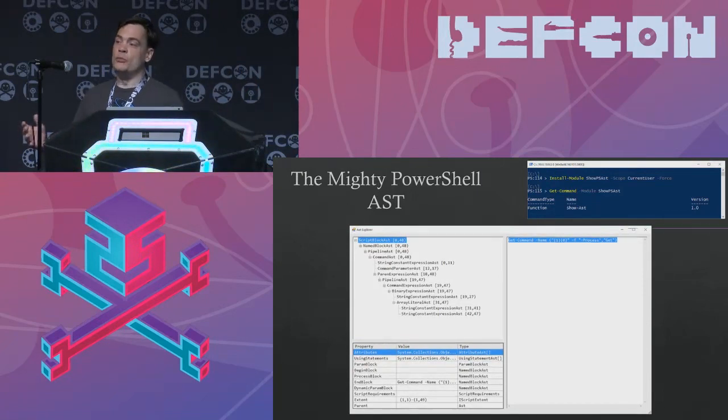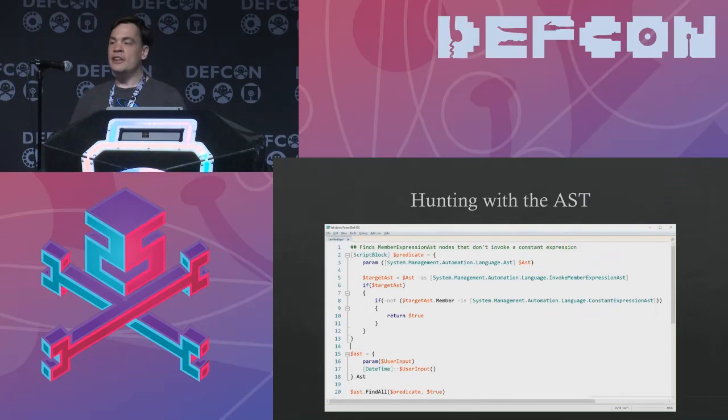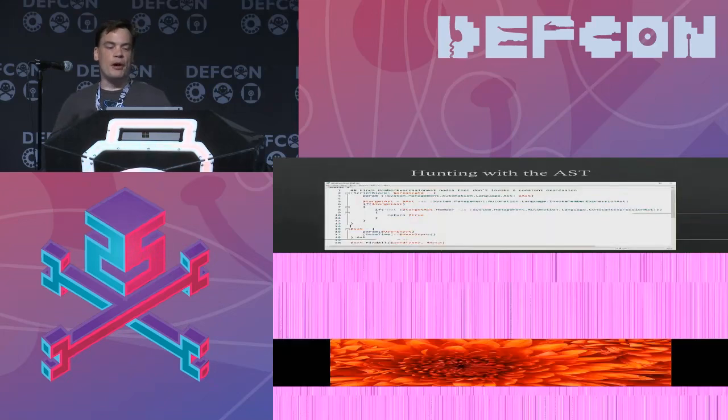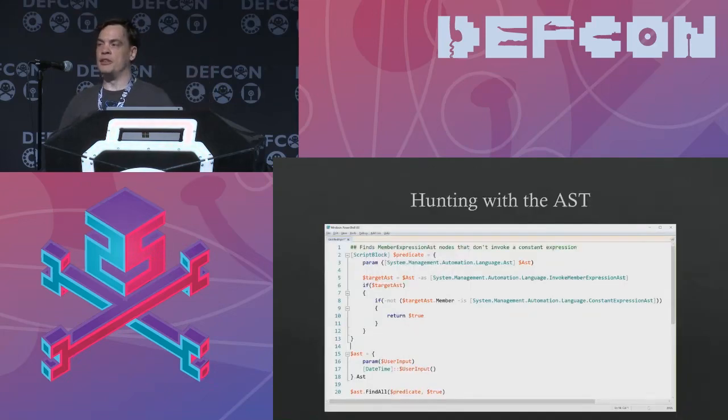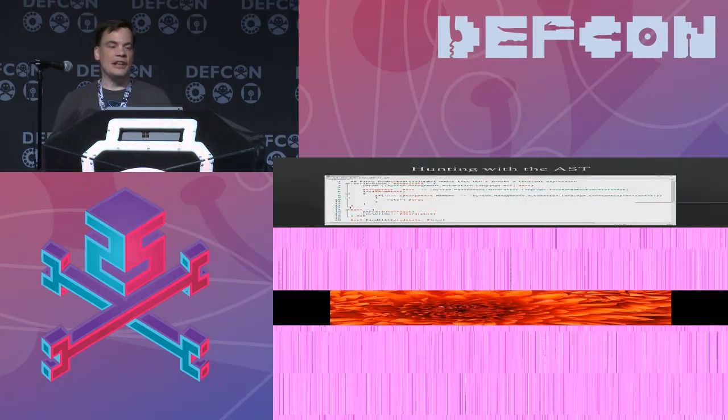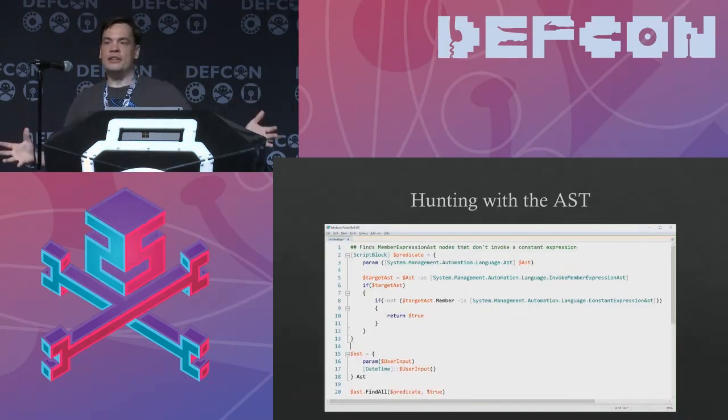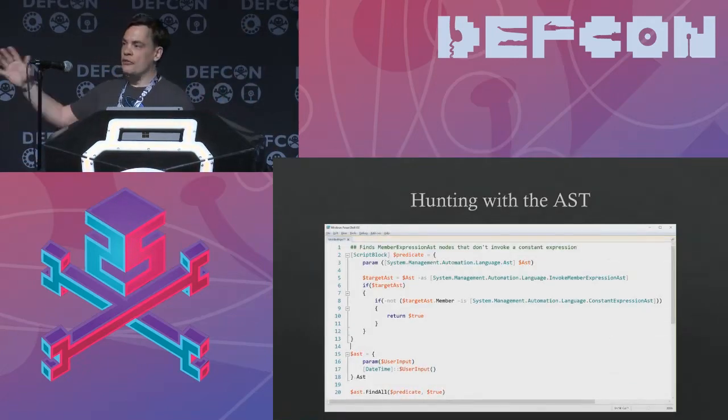So the AST is cool, but how is this actually going to help you either find issues or prevent issues? And the answer here is there's a lot of wicked hunting things you can do with the AST. So you see at the bottom here, kind of read this one from the bottom to the top. That last line, there's a method on the AST that lets you find all things that match a given predicate. So this is doing a navigation of the tree, looking for anything that matches the predicate that you ask.